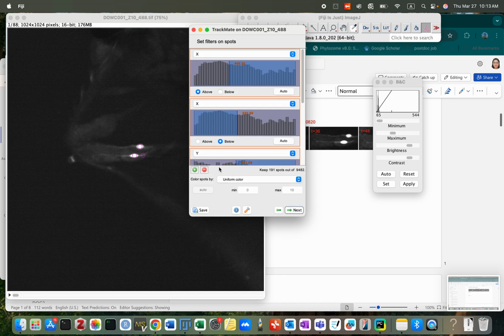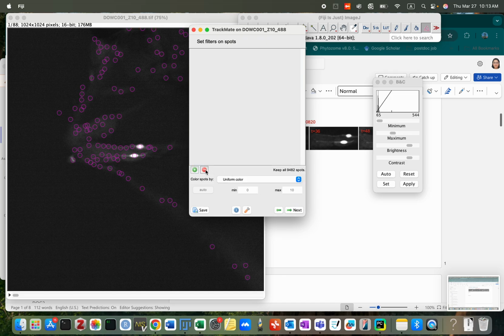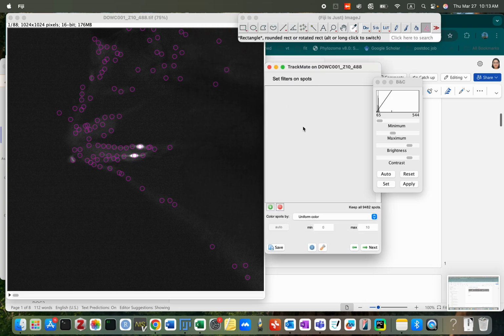Next. It comes to the most important part, setting the filters on spots. The idea is I set the correct filter and try my best to only select my candidate cells. Here is neuron 1, neuron 0. We start from 0 to 1, yes?